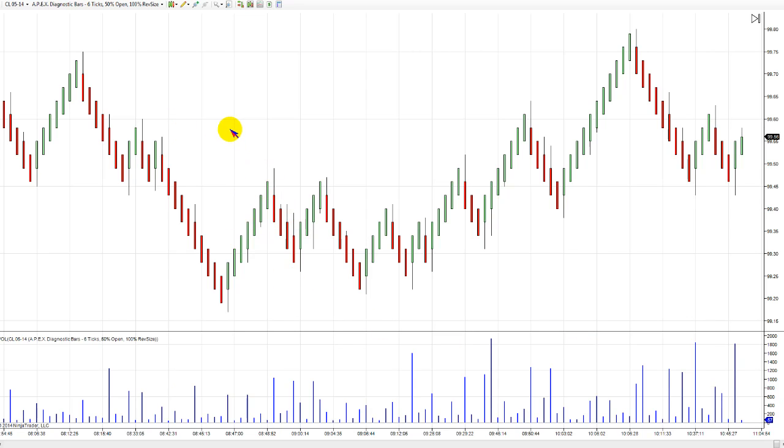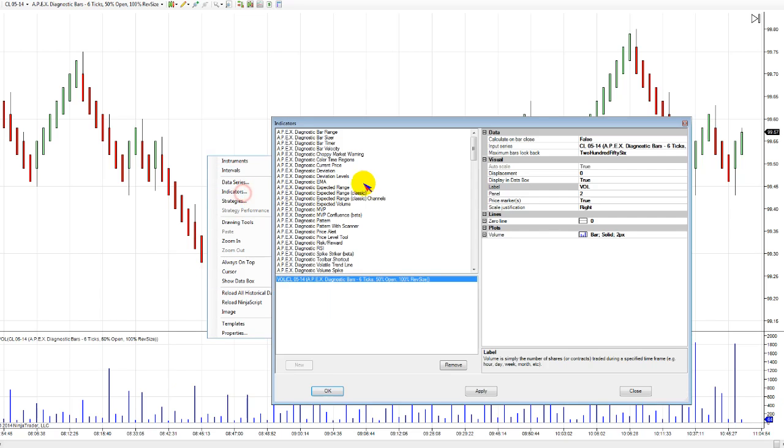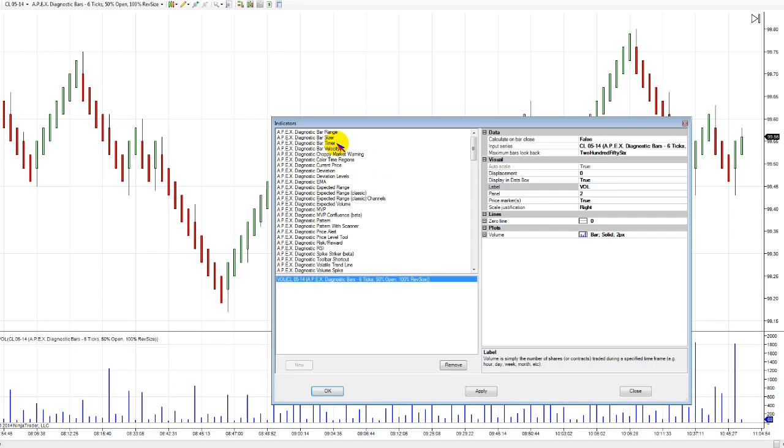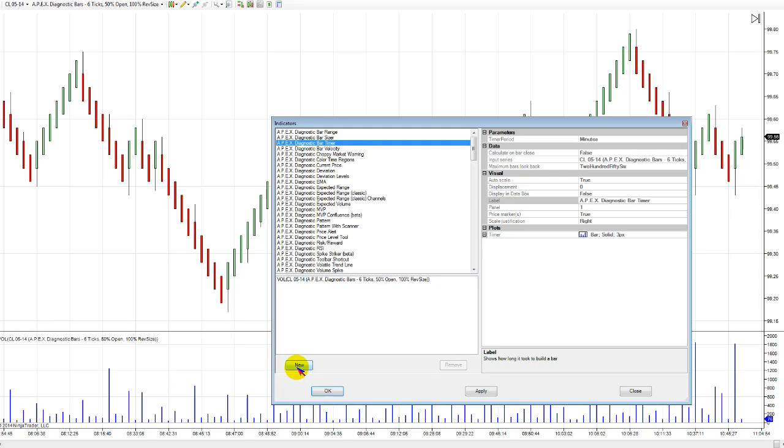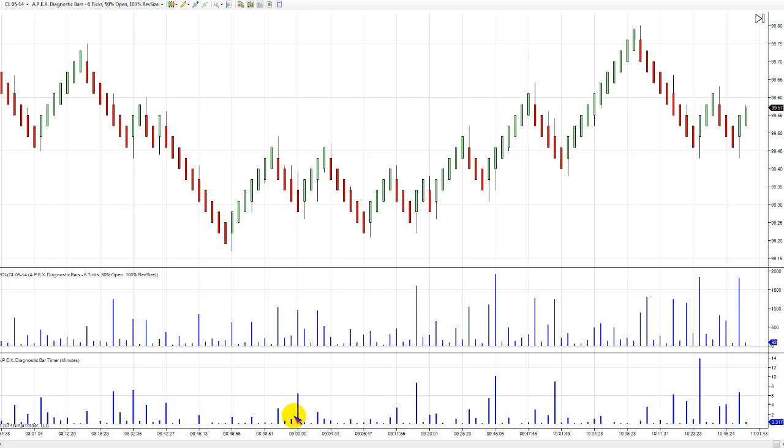So in diagnostic bars, if we want to measure time, we can go in and right click, go to indicators, and add on the timer. Just click new. Click OK. And then what I'll be able to see down here is actually how many minutes each bar took.